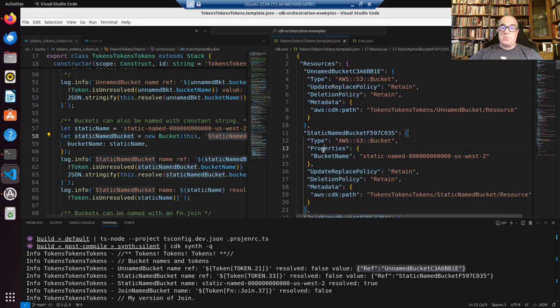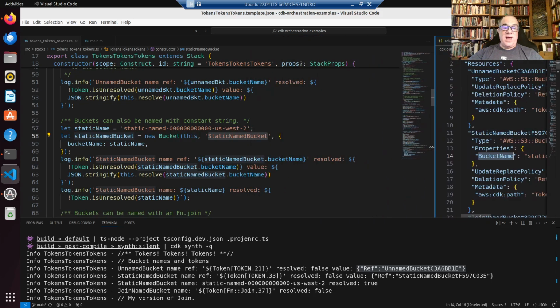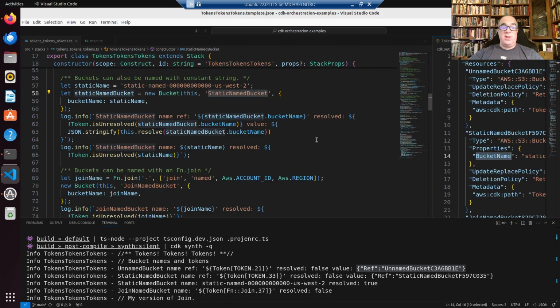But this one actually has properties, and the bucket name property is set to a string, the string that I set it to, which is static-named-dash-my account ID, which of course is a dummy ID for the sake of this demo, and dash the region. Great. Okay, so now when we print this out, we're going to get the actual bucket name, right? Wrong. We're going to get a token because, again, bucket name is a reference to the name. It's not the actual name.